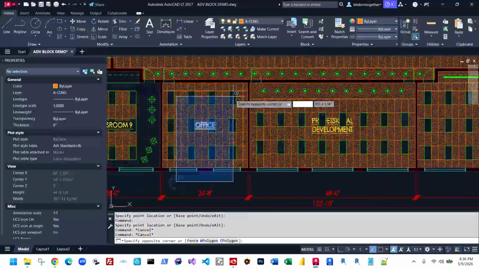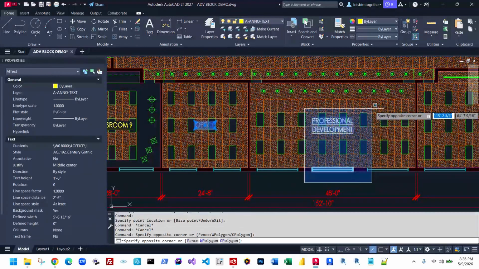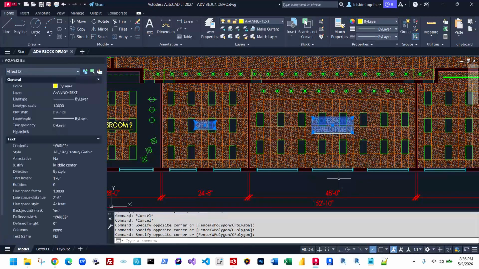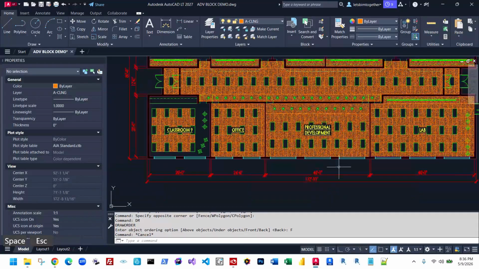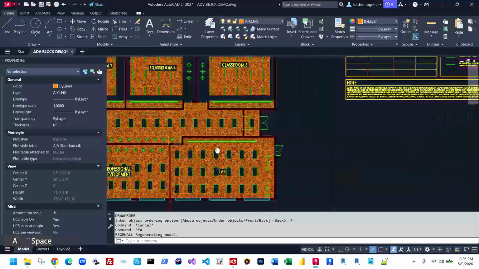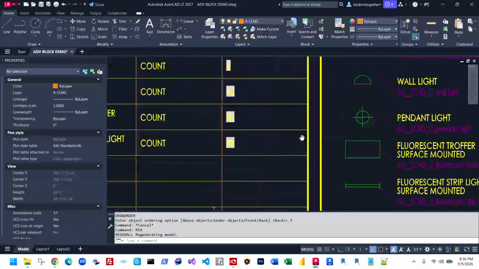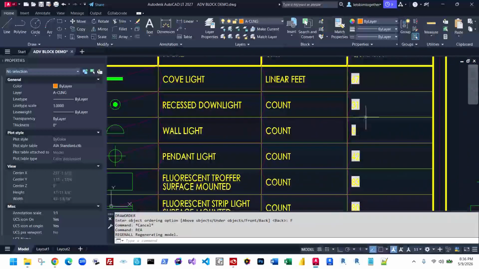If you want to bring the text back, all you do is just use the drf command. And then let's just check out our counts. Let's do RDA. And we could see an update here.